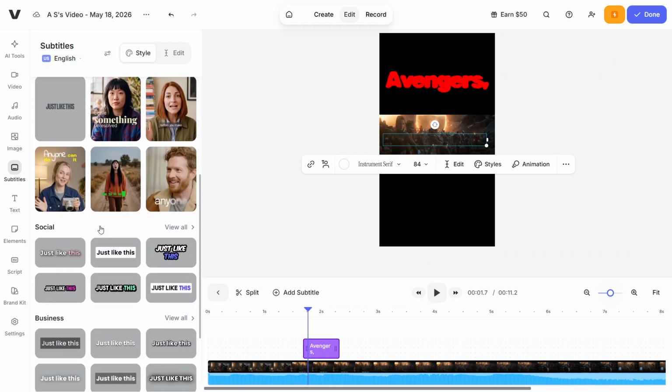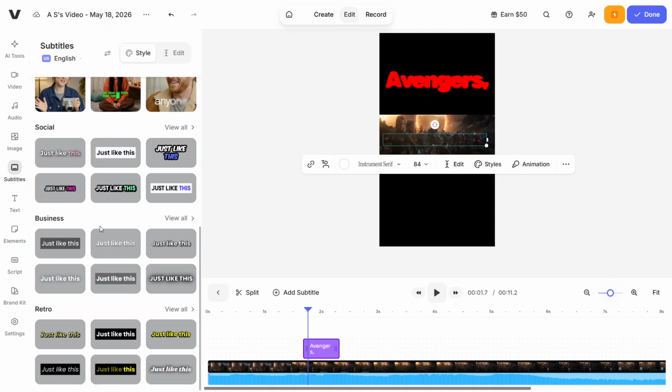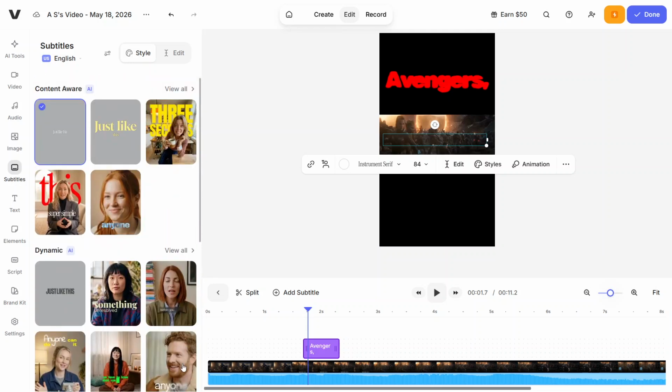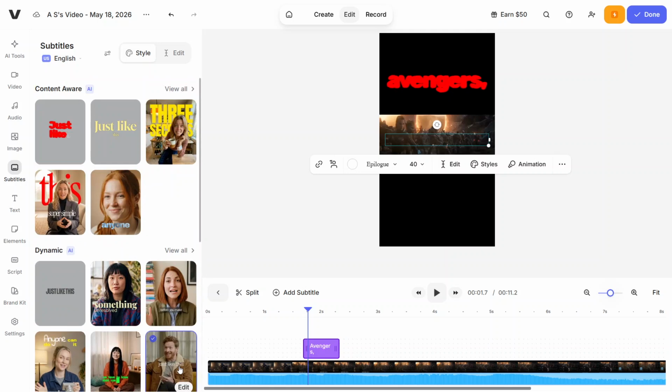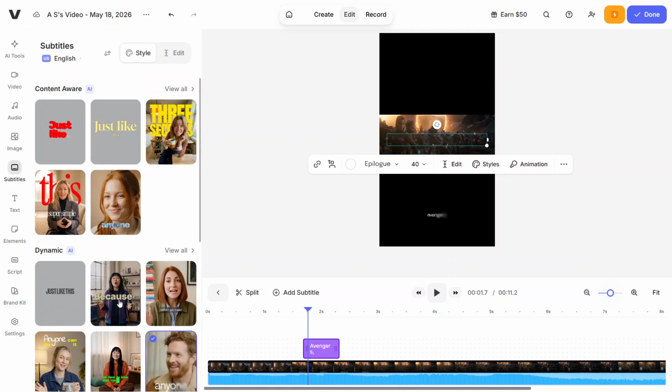Once you're in the Style tab, you'll see a variety of subtitle font options. Take a moment to browse through them. Each font has its own personality and readability, so think about what best matches the tone of your video. For example, you might want something clean and simple for tutorials, or something more playful for casual content.